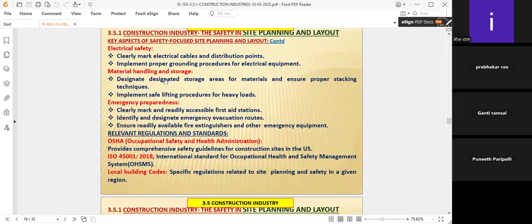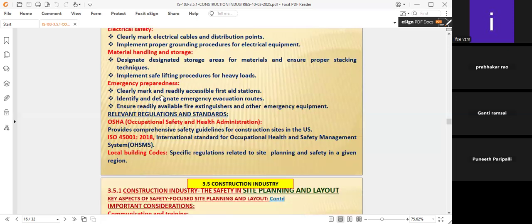Material handling and storage, normally people think, means raw material. No, it means the material used in the construction stage, like iron, beams, channels, rods, everything used on the construction site, where the lifting procedure should be properly used. Vehicles are always moving. Incoming vehicles and outgoing vehicles are different. Routes should be separated. That's a better way to take safety measures.